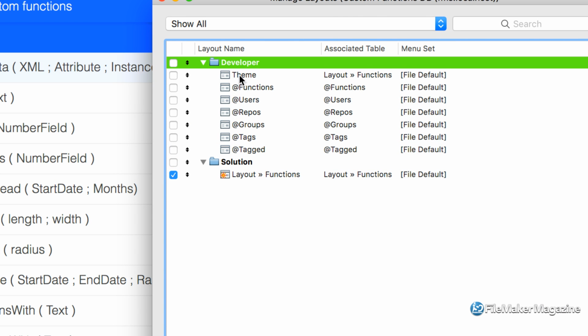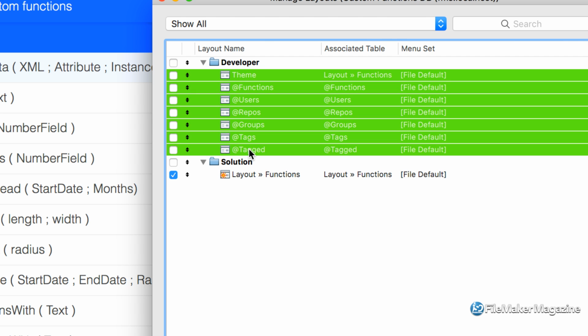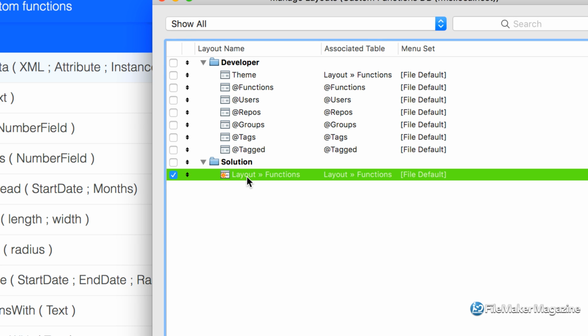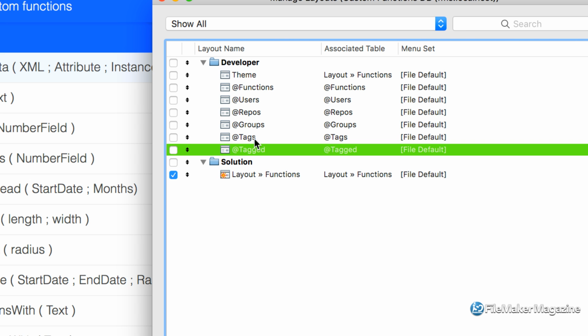These developer layouts, these are layouts that really no user ever accesses. They're really only for me to be able to show all of my data and all of the information that isn't on the normal layouts. Say this is a normal layout as indicated by the name here, layout double chevron functions. I know that's the function layout. These are all specifically for me.